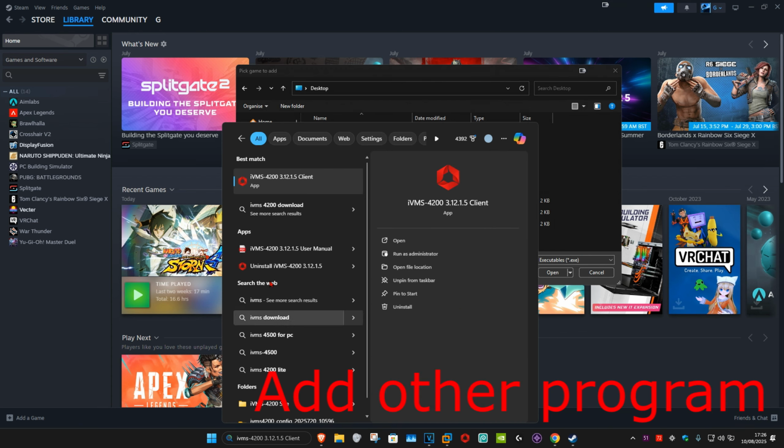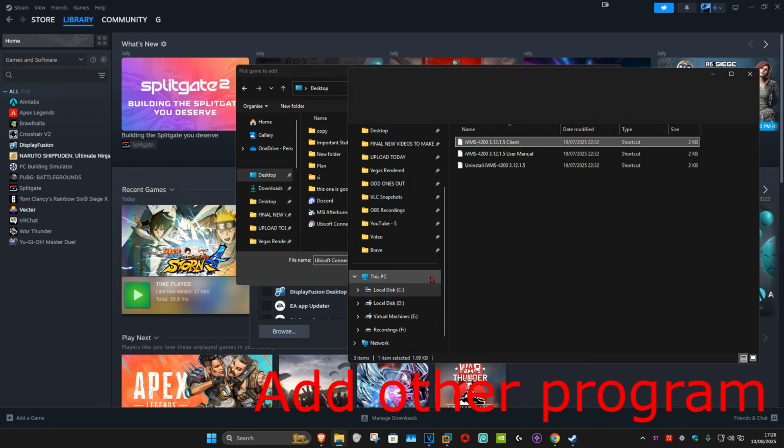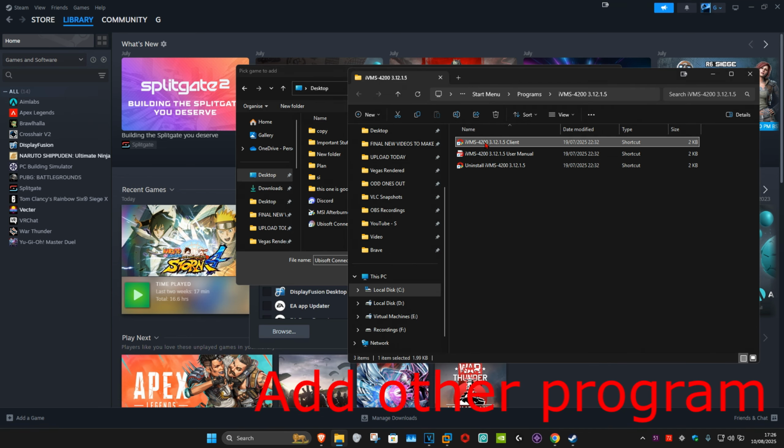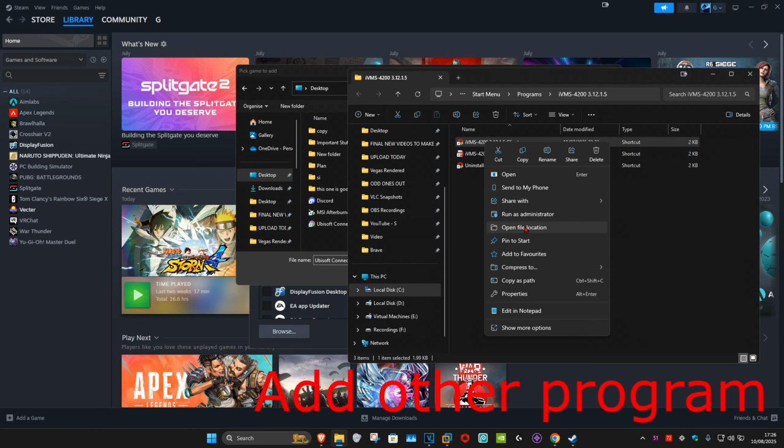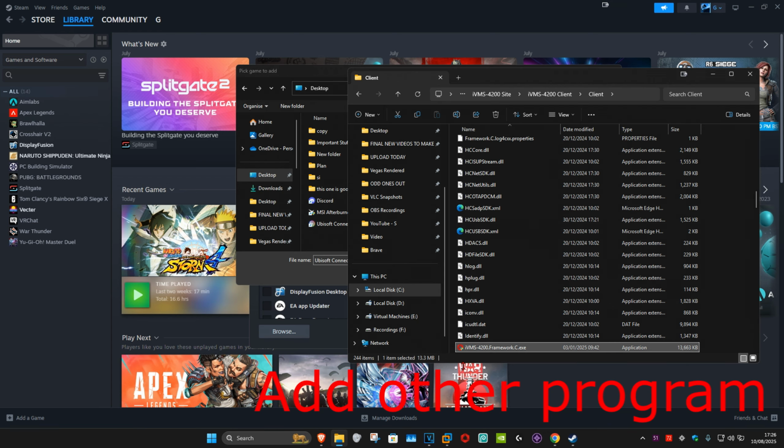I'm going to search for it. Now I'm going to right click on it and then click on Open File Location. Now I'm going to right click on it again and then click on Open File Location again. I'm now going to be seeing the exe file of this application.